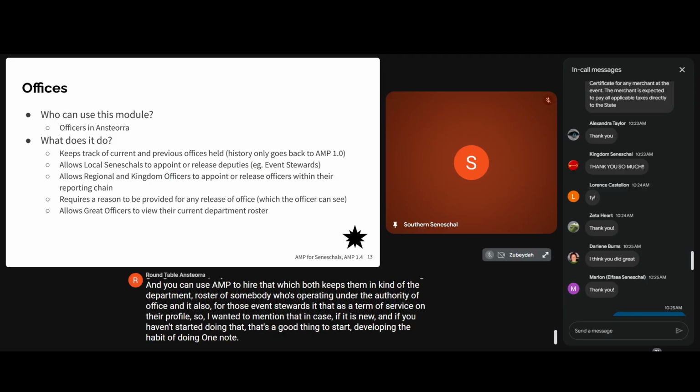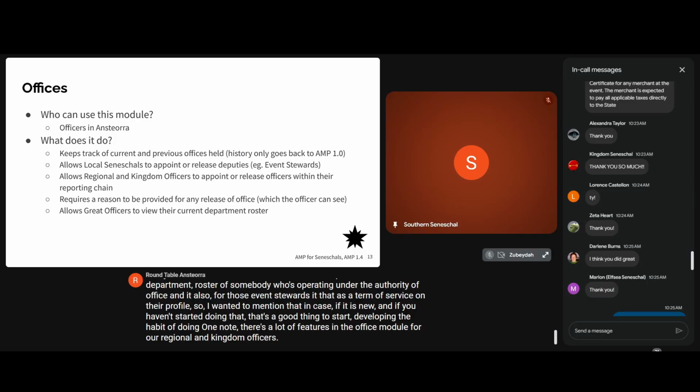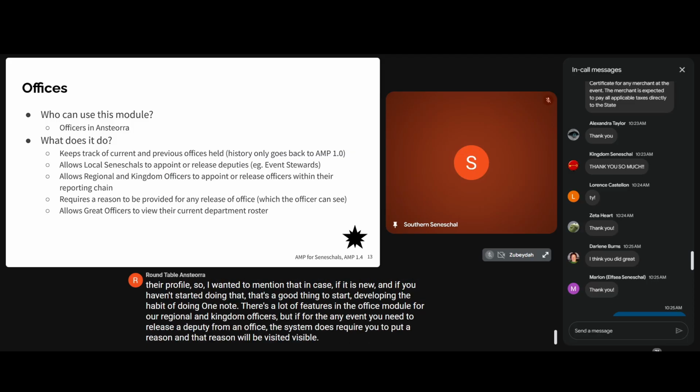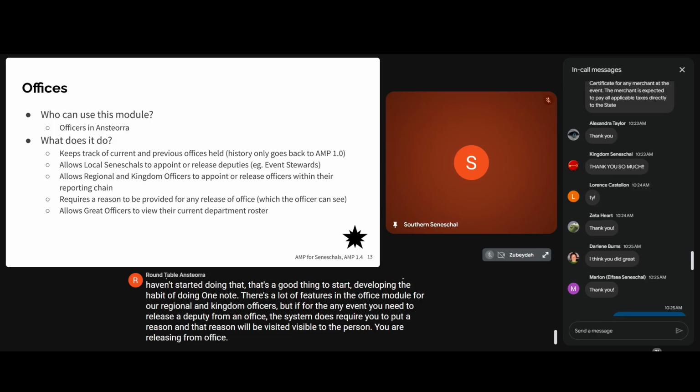One note: there are a lot of features in the offices module for our regional and kingdom officers, but if for any event you need to release a deputy from an office, the system does require you to put a reason, and that reason will be visible to the person you are releasing from office. So keep that in mind when you're writing releases.